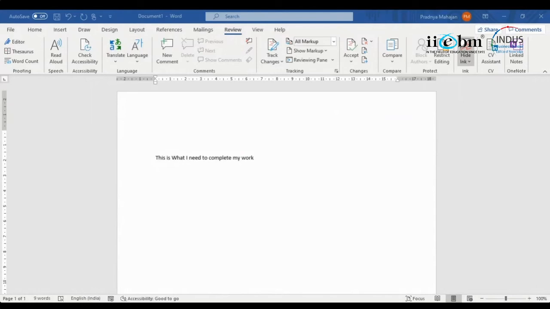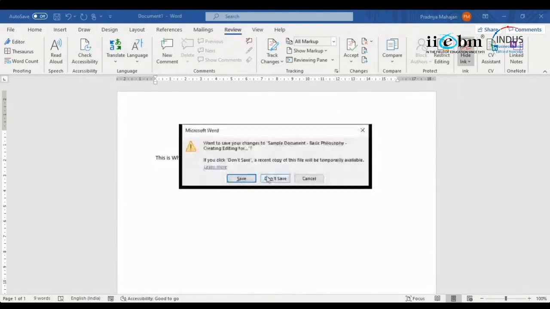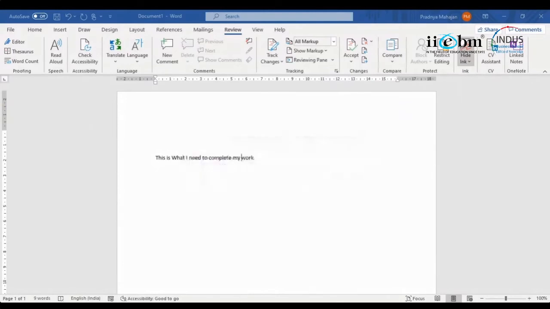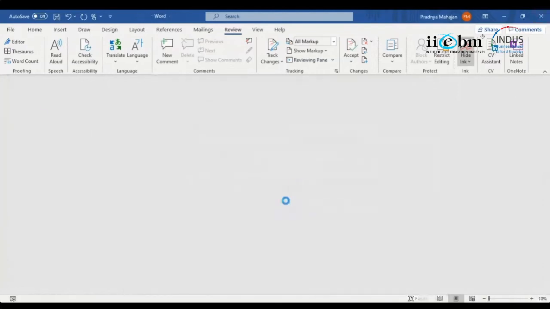You can use it for these reasons, right? Now I'll close this file and I'll open another file. Don't save. Don't save this too. Don't save this also.